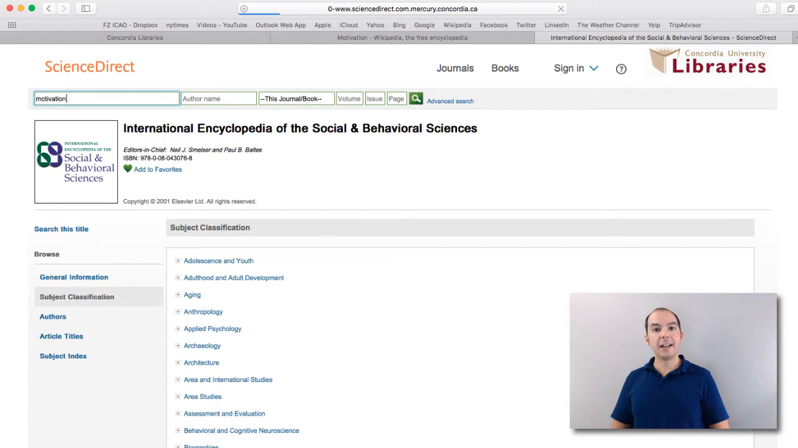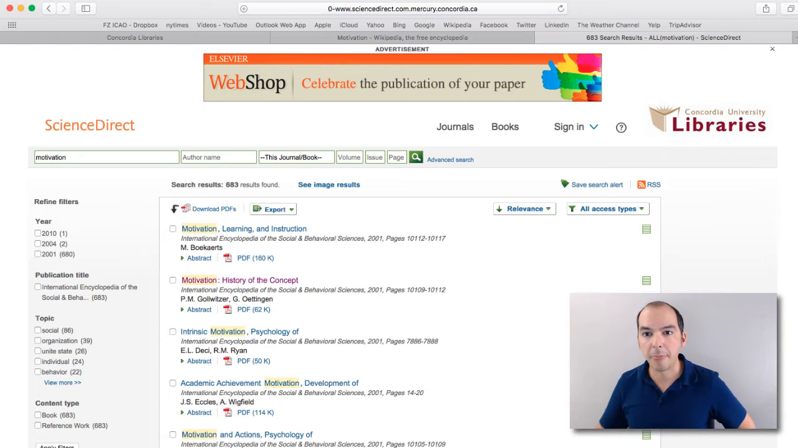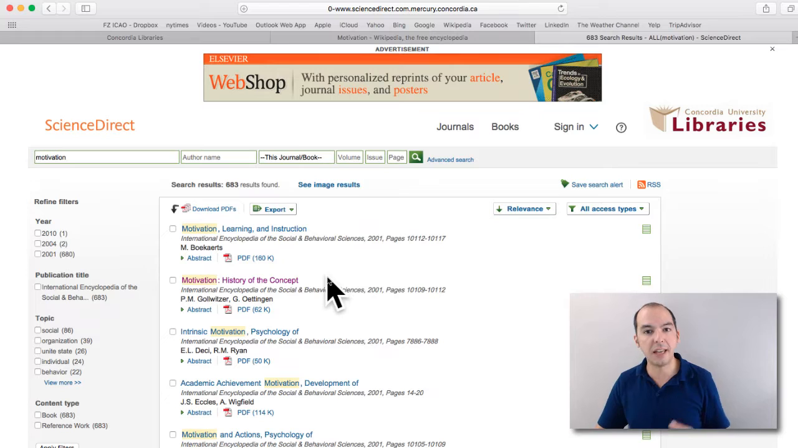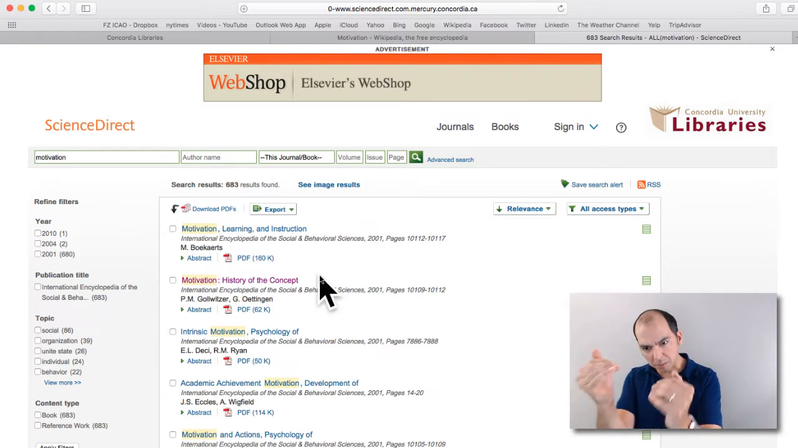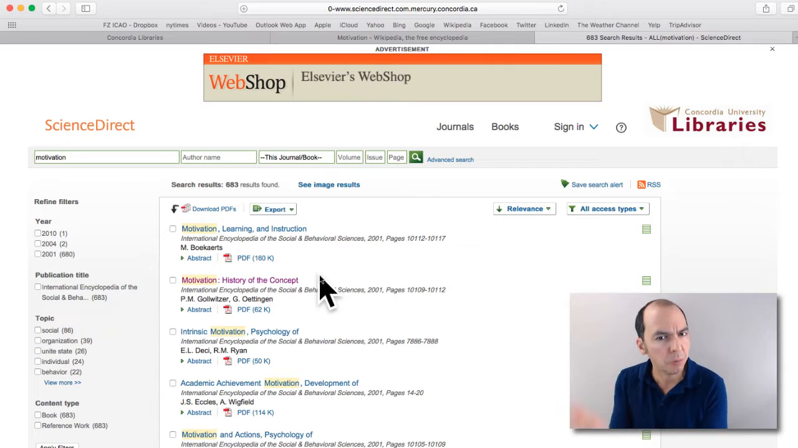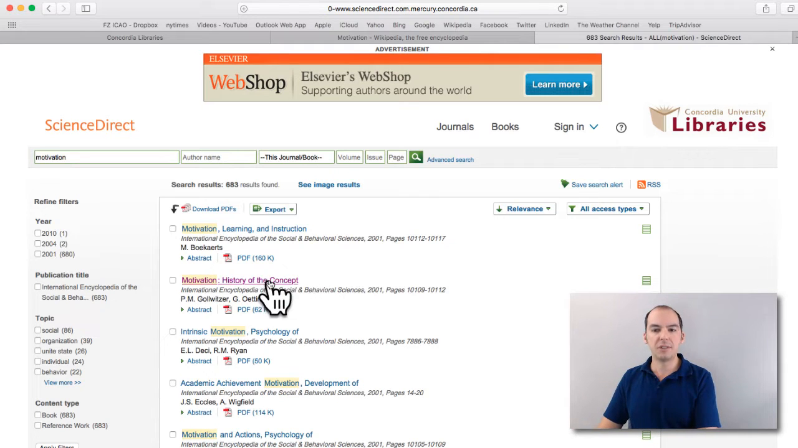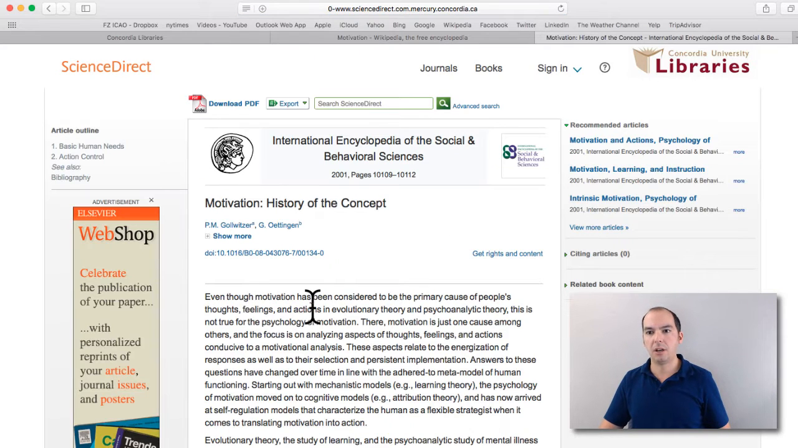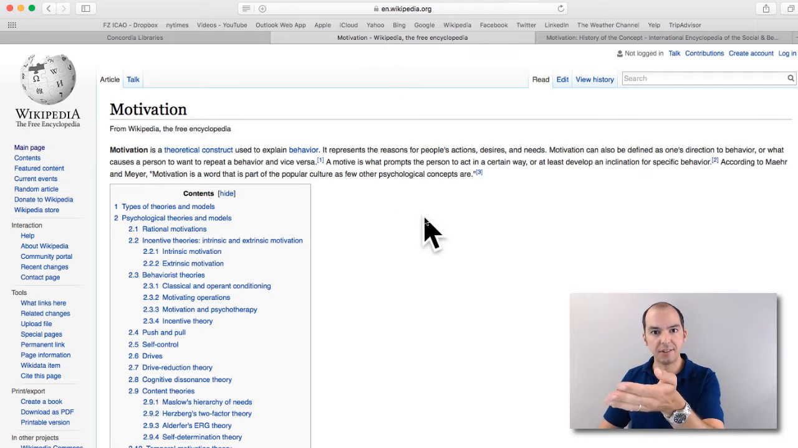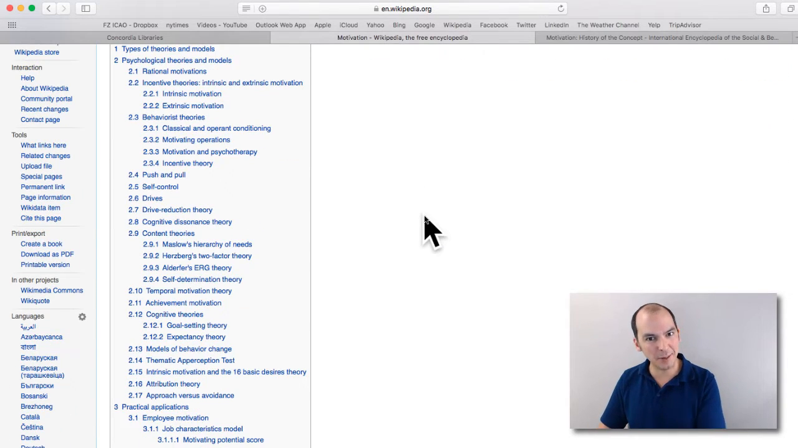Well, the first thing I notice is that the paid-for library encyclopedia gives me a result set of multiple entries that contain the phrase motivation. And so I could probably try to pick the one that's most appropriate for me. I'm just going to use the second one, which is the history of the concept, because I just wanted to learn more about motivation. Now, notice that there's text and there's a table of contents.